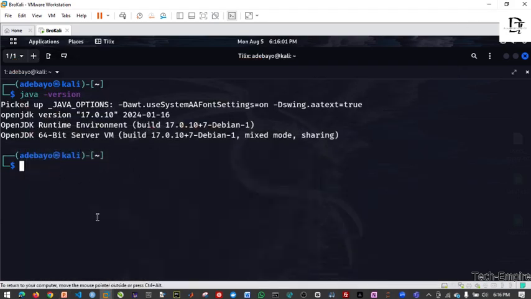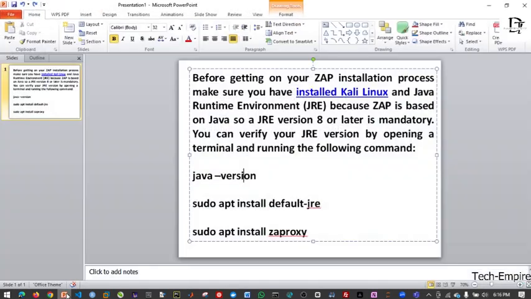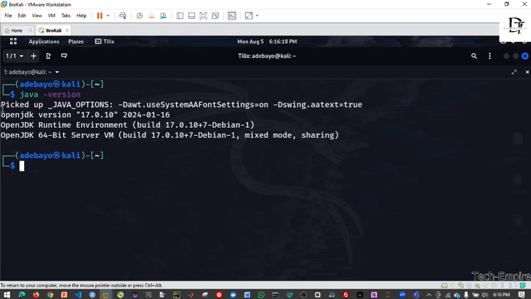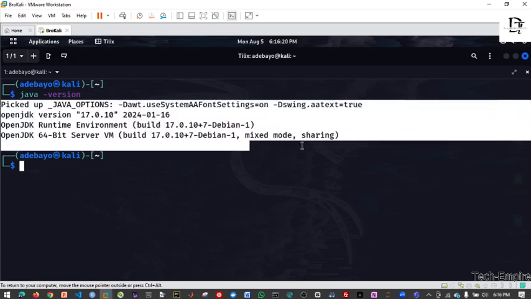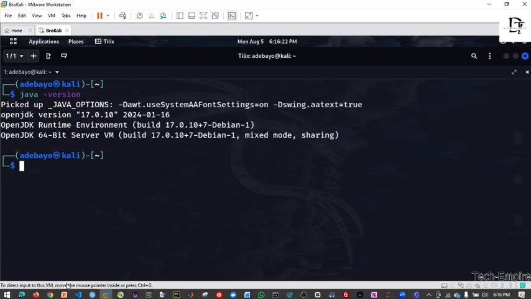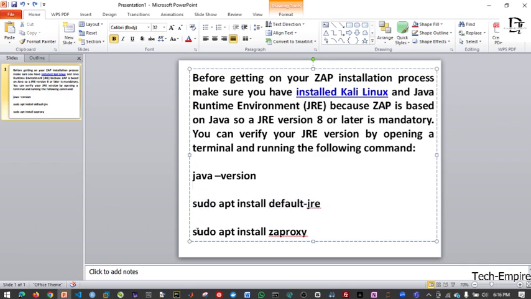So the next thing is to do this. I'll do sudo apt install default-jre. That is if we don't have Java installed, but I have it, so I don't need to run this code. But if you don't have Java on your machine, that is if there's no result of this kind here, you need to run the second line of the code. But I have it already.